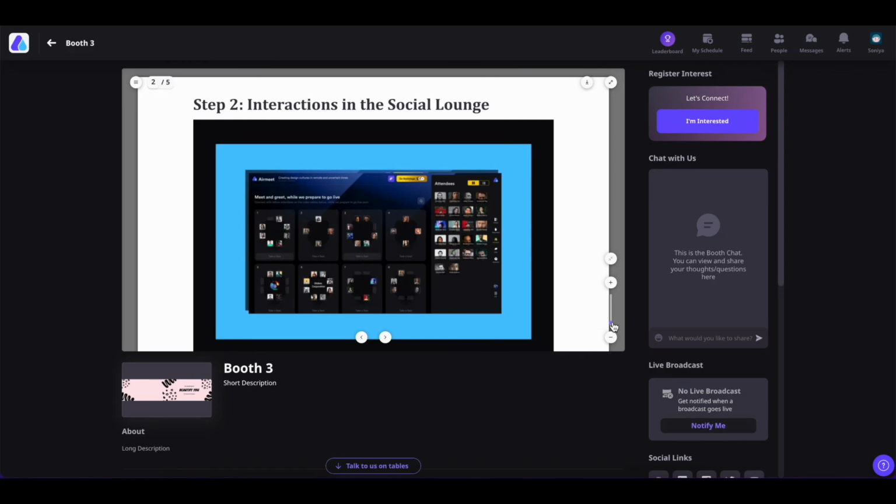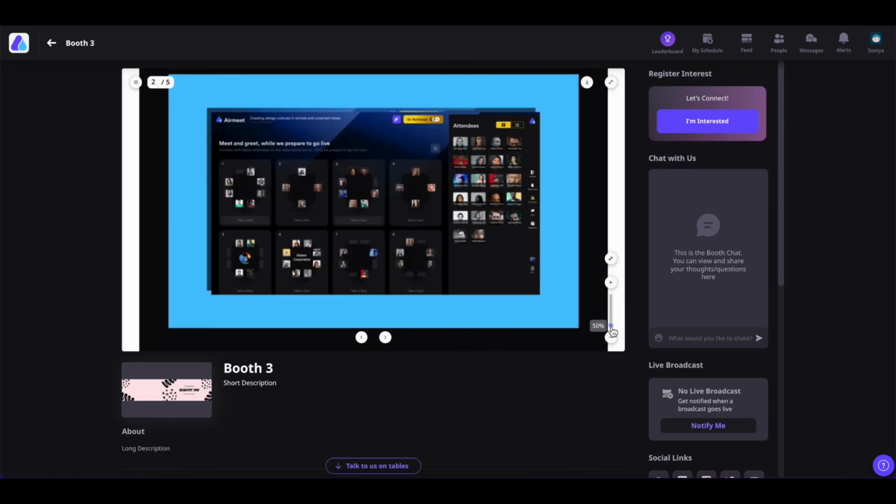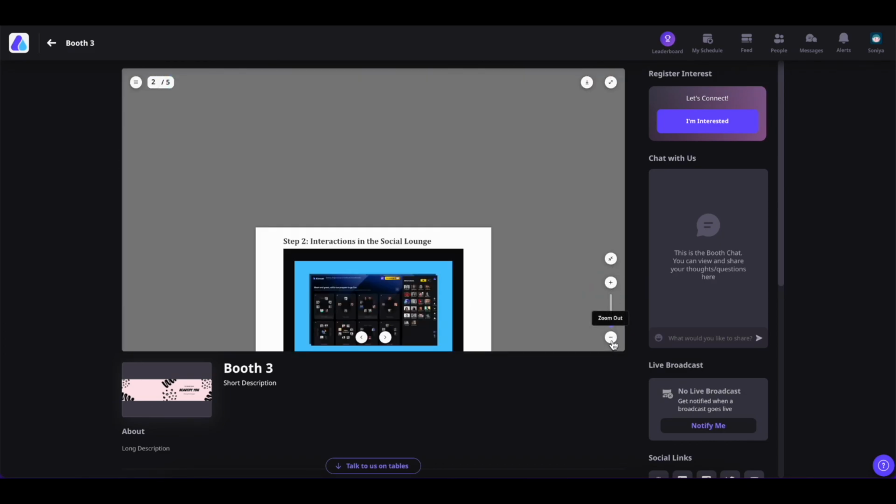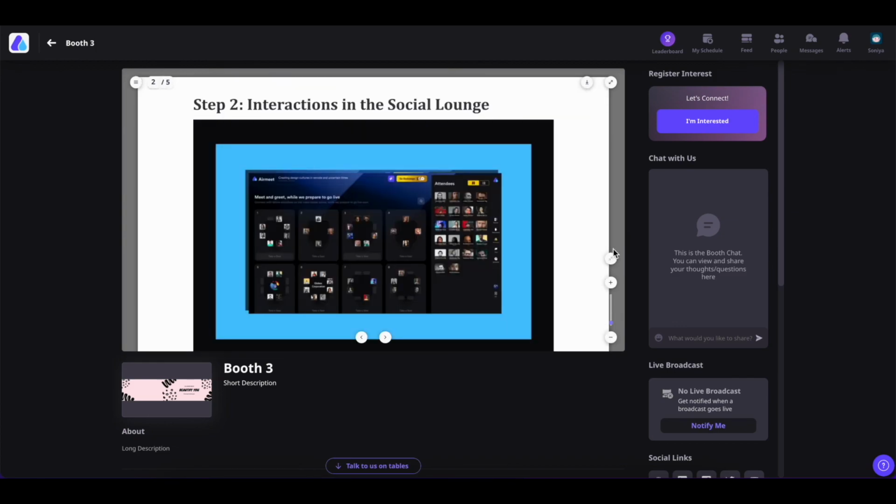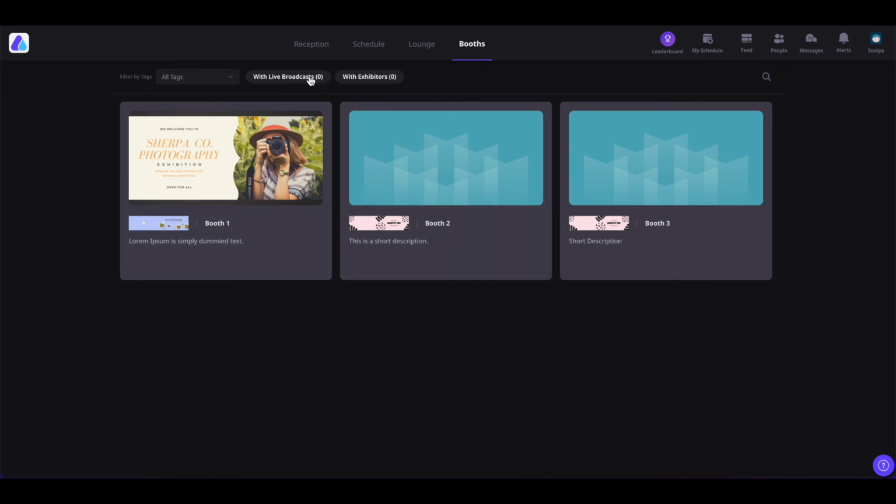If you want to zoom in and zoom out, you can use this scales out here. You can also use this plus and minus icon. Or if you want to reset, you can simply click on here and it will reset the zoom, right? If you want to go full screen, you can simply click on full screen icon and go full screen. While on this booth section, you can also find the booths by their tags or by their name.